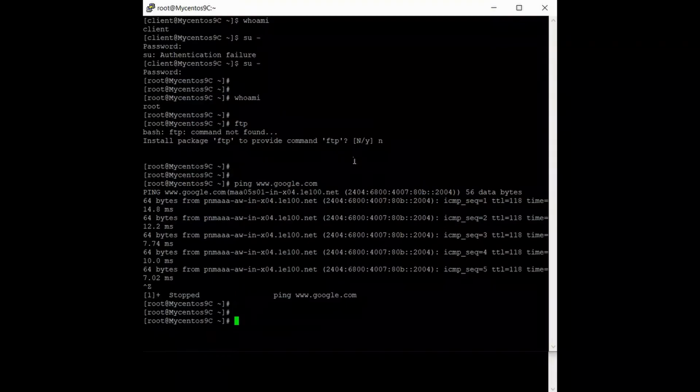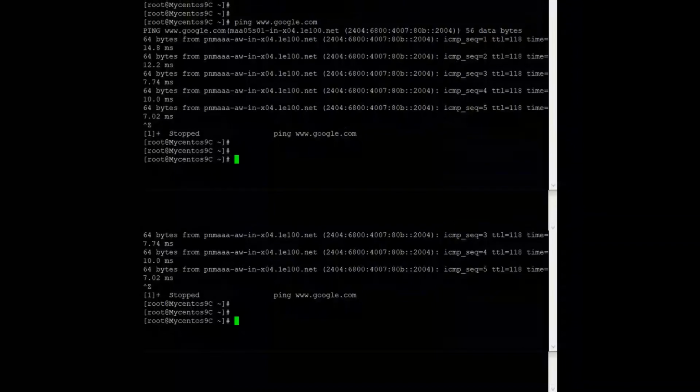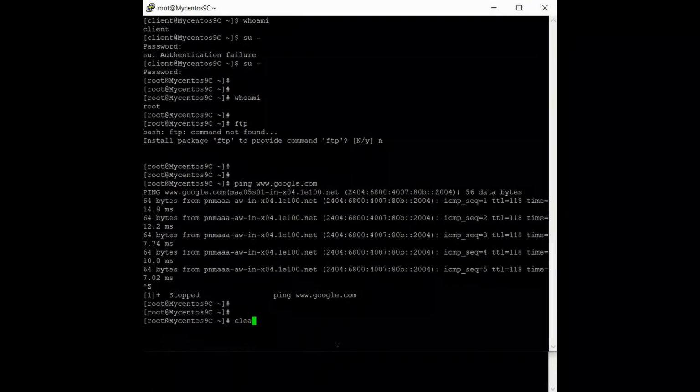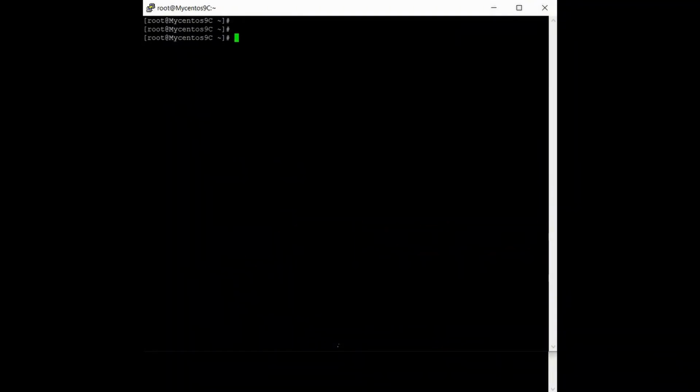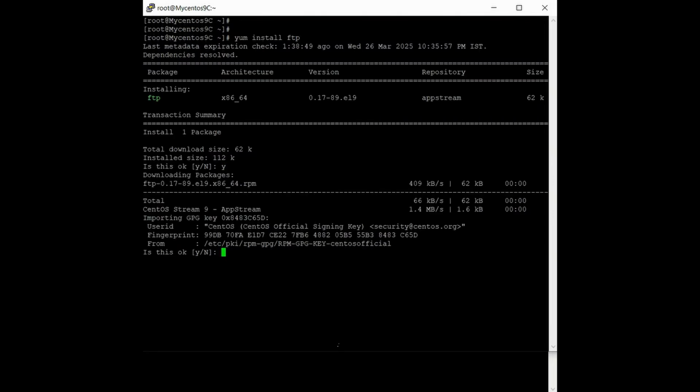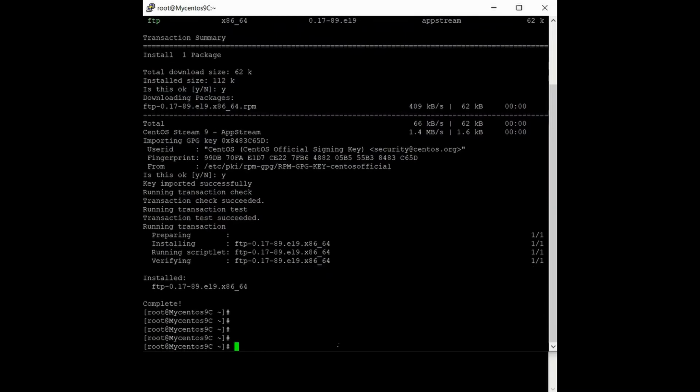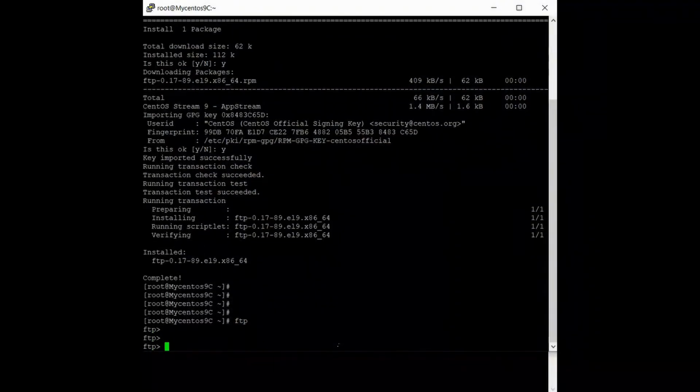Okay, now I need to install the FTP client here as we are on the client machine. Now I'm clearing the screen, and I'm going to run yum install ftp. It is not vsftpd because we are not on the server end, so it's the client end. So we'll do this. Yes, let it install. Yes, now it is completed. Now if I run ftp here, you can see the prompt has come.